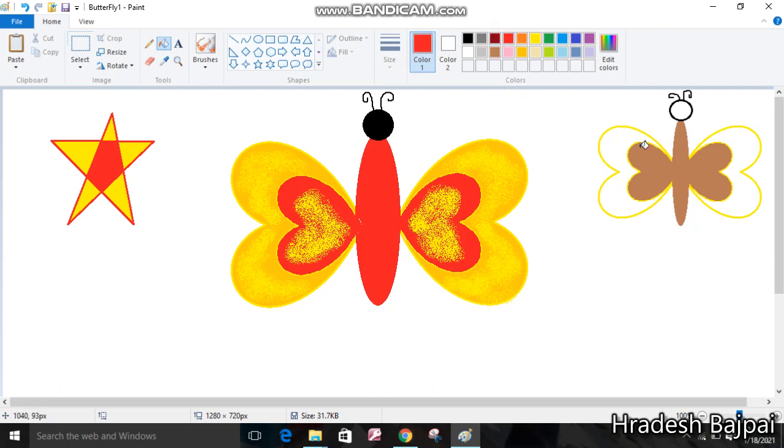So I'm choosing this red color. Okay, now in these outer wings we will be filling yellow color, so I'm choosing this yellow color. Okay, because the lighter I will use for giving shade. So just click here and these wings are filled. Now in the head we will be filling black color, so it is filled with black.